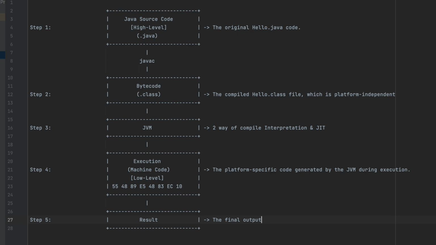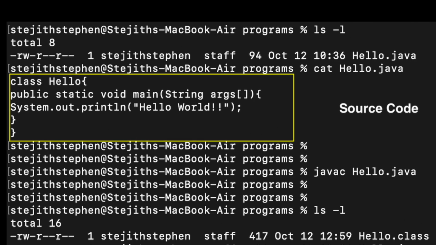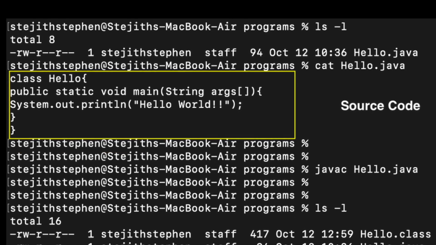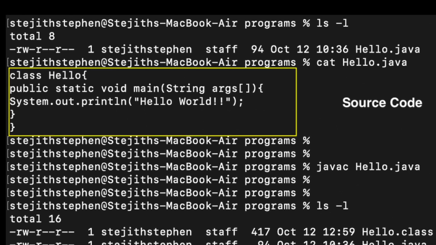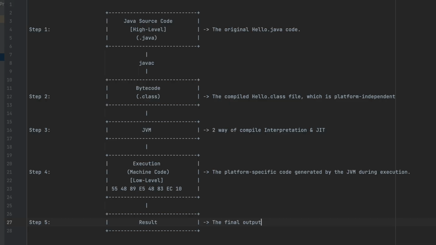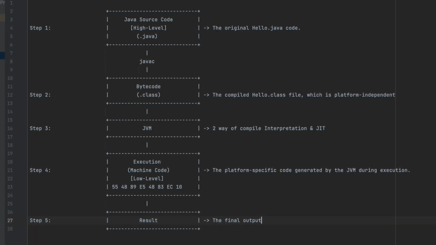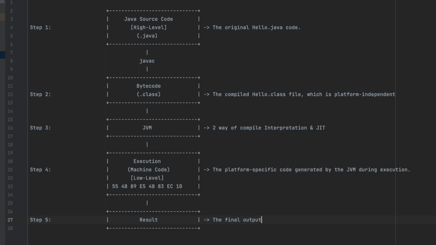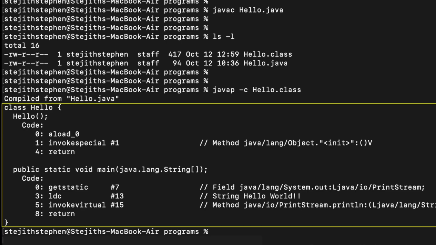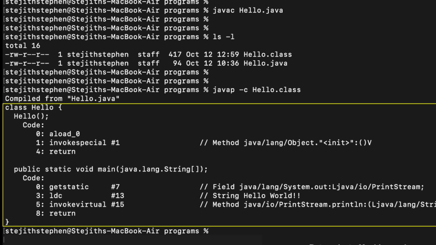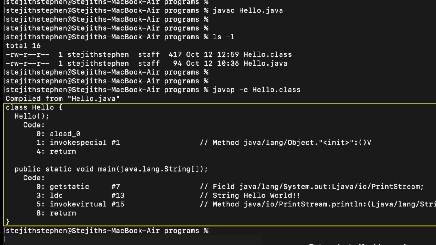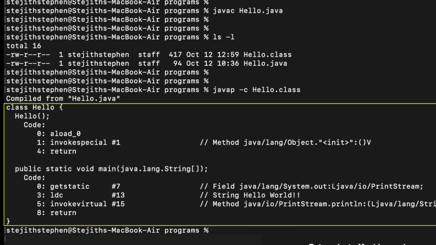Step 1 is Java source code, the program that we wrote in a .java file. In our case, it's hello.java. Step 2 is the compilation process. The Java compiler takes our .java file and compiles it into bytecode. Once your compilation is successful, you will be able to see the .class file in the same directory. This .class file contains bytecode, which is platform independent. This is how the bytecode looks.